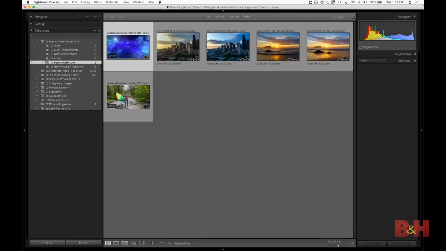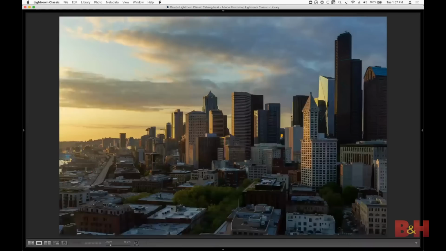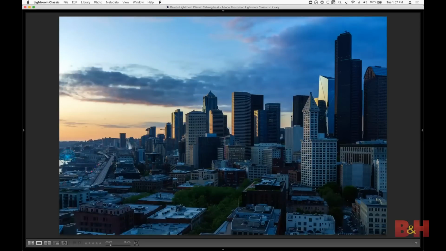So let me show you here two sunset photos. This is the Seattle skyline. I shot this one on a tripod right at what we would call golden hour. You can see the beautiful light here on the building. I didn't move the camera, didn't change anything except the settings. I waited half an hour until the world fell into twilight.